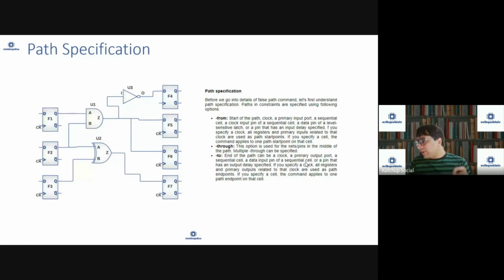Now, one more important aspect of timing constraints is specification of path. This is important both for specifying certain commands like false path and multi-cycle paths. This is also important from the point of view that sometimes you want to do timing checks on those paths, like report timing in PrimeTime. So it's important to specify paths. But before we go into details of paths, let's talk about what are the multiple options by which you can specify the path. So there are typically three options: from, through, and to.